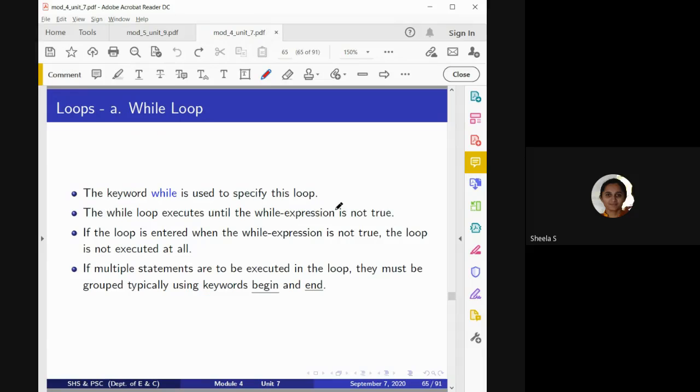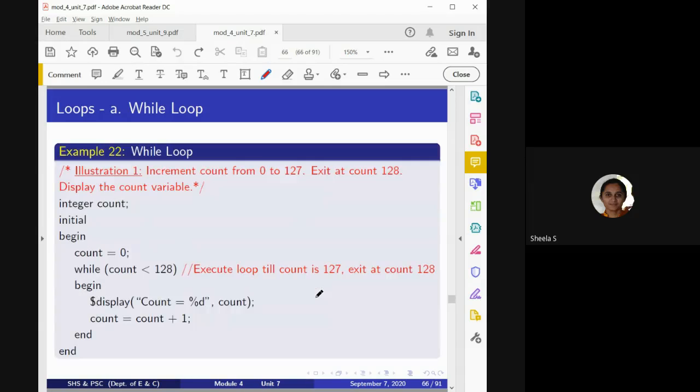So that is why here we check the expression, and only if the expression is true, it will execute. And if there is more than one statement, they should be within the keywords begin and end, so that all those statements will be executed. Now, in this example, we have considered a counter.